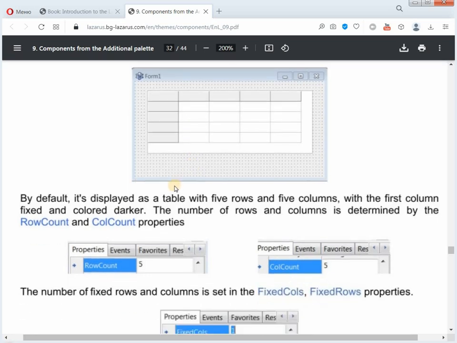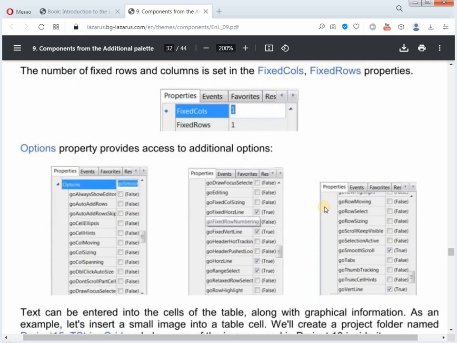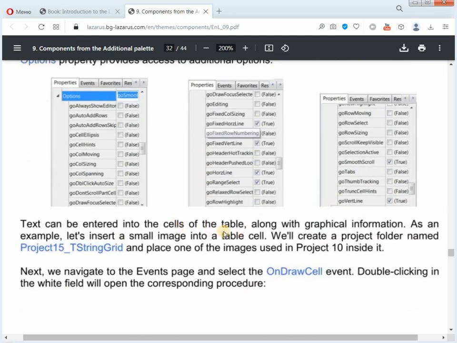The number of rows and columns is set by the properties RowCount and ColCount, and the number of fixed rows and columns is set from the properties FixedCols and FixedRows. The Options property opens up quite a few additional possibilities. In the cells of the table, you can enter text as well, but it must be drawn just like the graphic information. Let's do this as an example, to insert a small image into one table cell.